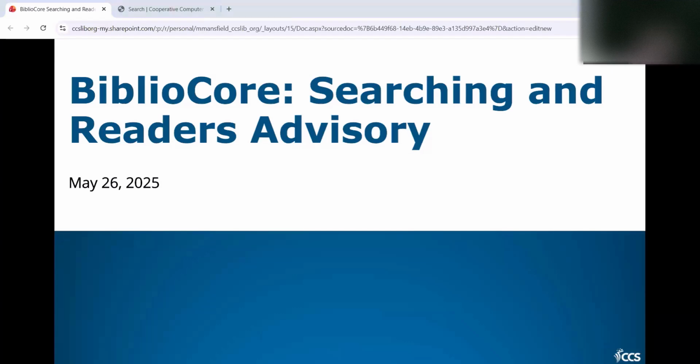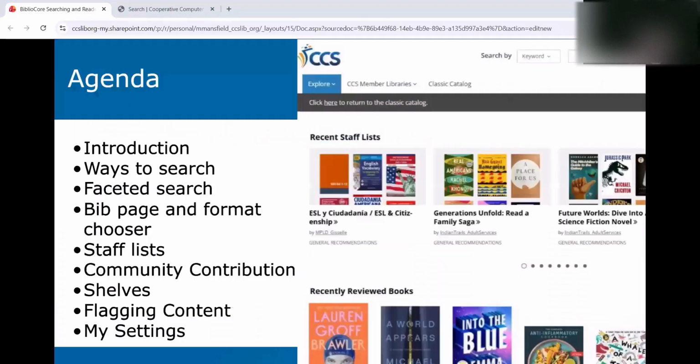So, welcome everybody to the BiblioCore Searching and Readers Advisory. Today we will have a brief introduction of BiblioCore, and we will look at ways in which we can search. We'll also look at the faceted search, the bib page, and the format chooser. And we'll look at some of the other parts of using BiblioCore for Readers Advisory, such as staff lists, community contribution, shelves, flagging content, and my settings.